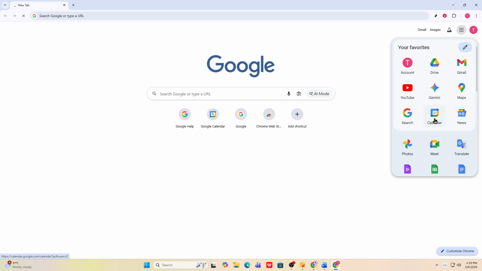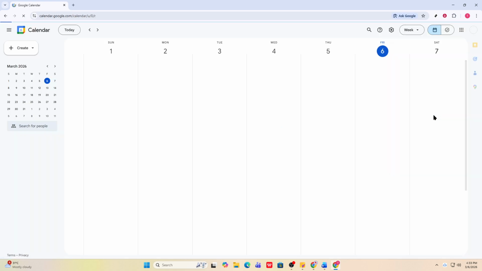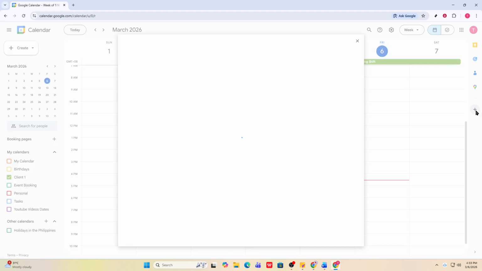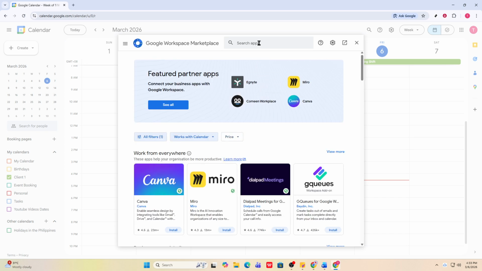In that side panel, click the Get Add-ons button, which has a plus sign. This opens the Google Workspace Marketplace, where you can find trusted extensions that work inside Google Calendar. At the top of the Marketplace window, use the search bar and type Microsoft Teams Meeting. You're looking for the official add-on that integrates Teams with your Google Calendar. Click the Microsoft Teams Meeting add-on in the search results to open its details page.